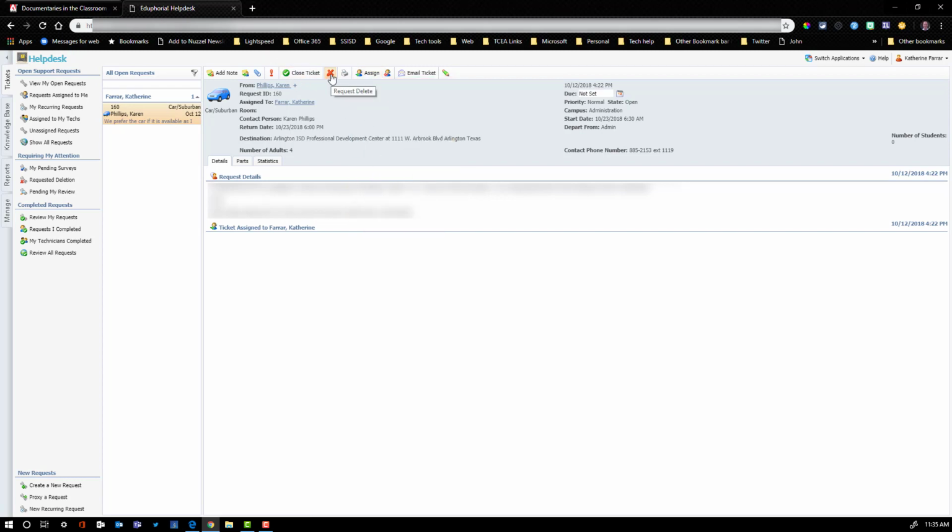The request deletion option, and let me backtrack just one second on that. Sometimes that close ticket option won't show up immediately after you assign it to yourself. If that's the case, just click off of the ticket and click back into it, and you'll see this close ticket option right up there. The request deletion, we've asked teachers not to use that. It just makes things a little bit more complicated. We'd like to be able to just close the tickets and have a good paper trail of everything that's there.